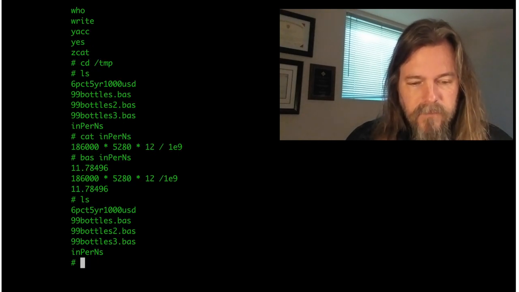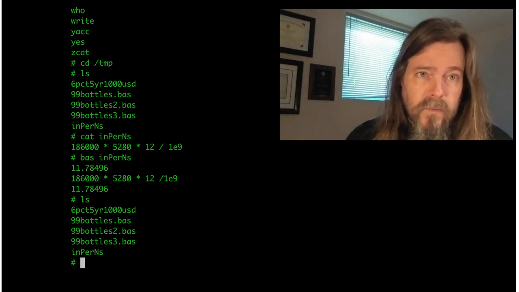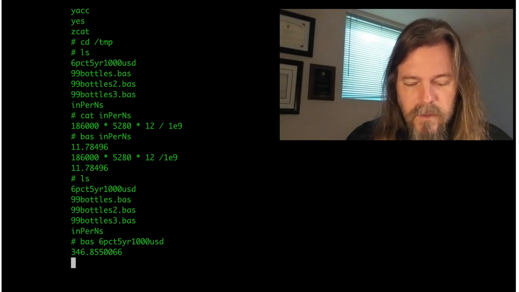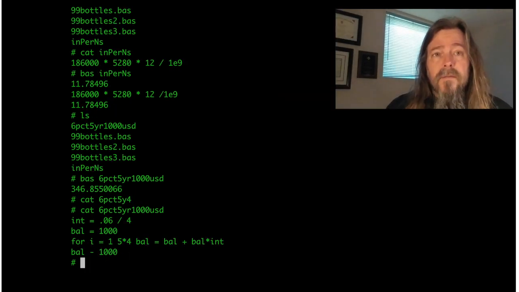Another example I have is, let's say you borrowed $1,000 at 6% interest for 5 years. So how much is the compound interest for that? So we'll run BASIC on 6%, 5 years, 1,000 USD, and it comes up with an answer. So we can see it can be used as a calculator that takes multiple lines of input. In these examples, we're not using the BASIC line numbering convention. So let's go to a more complicated example.